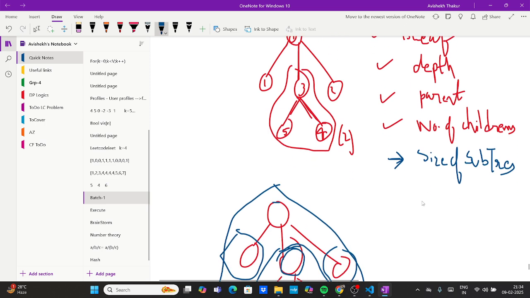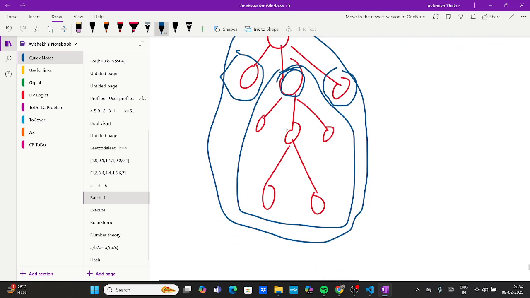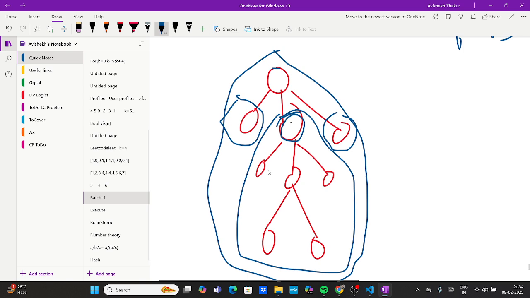Size of the subtree means the number of nodes in it, yeah. So for this node, what is the size? 1, 2, 3, 4, 5, 6. So 6. This is 1. This is nothing but 1, 2, 3, 4, 5, 6, 7, 8. So this is 8. This is 1. This is 6. This is 1. This is 1. This is how much? 3. 1. 1. Okay?